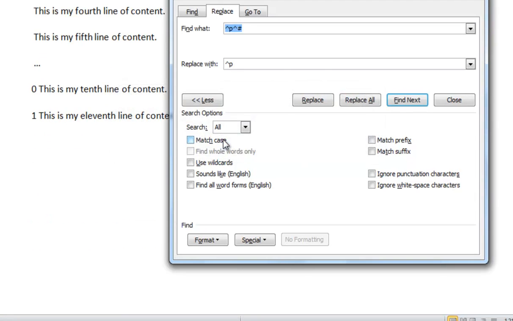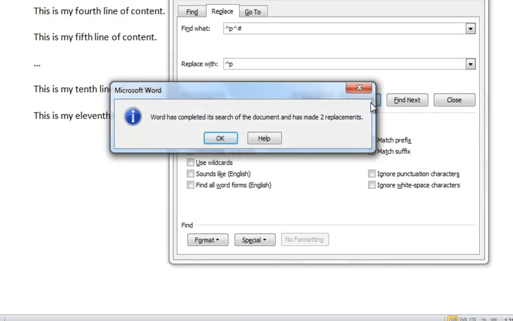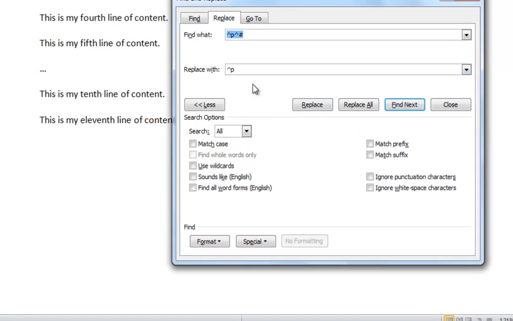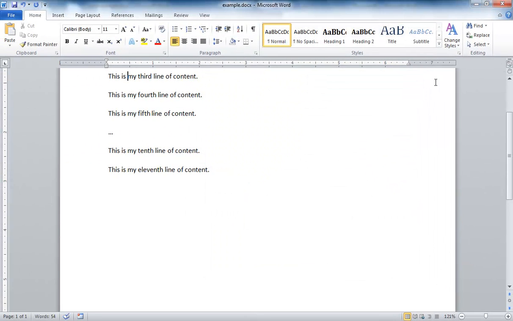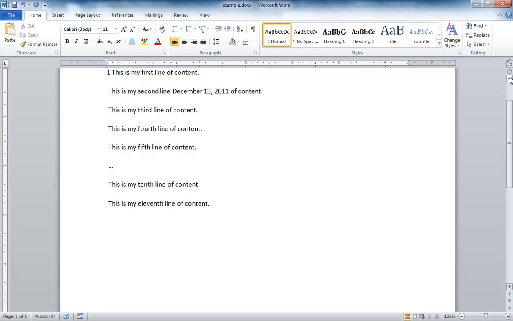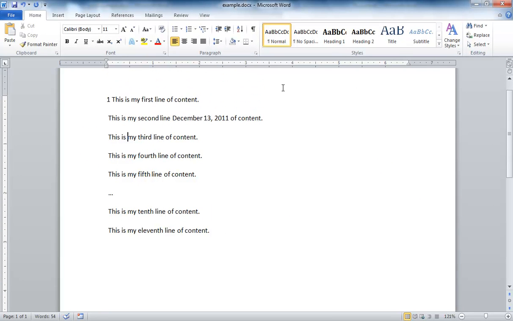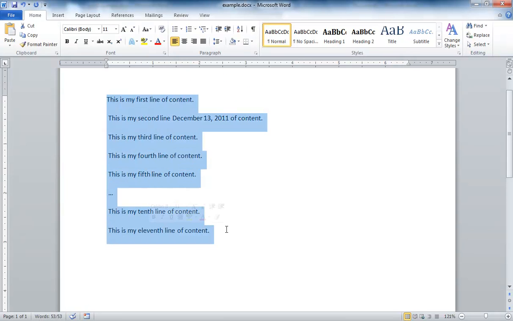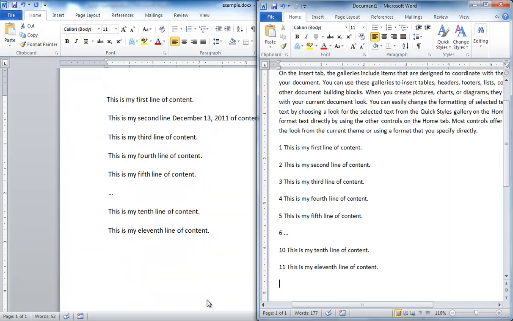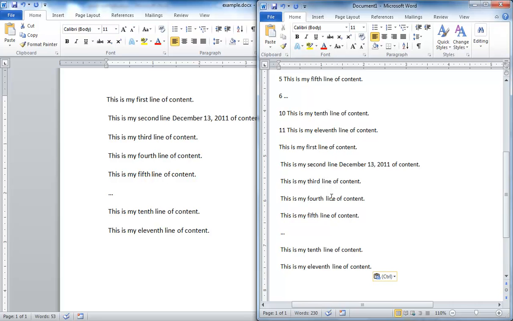So I'll just run it one more time. Running Replace All one more time will remove the 0 and the 1 there. And now I have content, as you can see, that does not have numbers at the beginning of every line. The only line that I have to do by hand is the very first one. And that's it. I'm now able to copy this content, go to my new document, and paste it. And of course, now the numbers are not included as part of that.